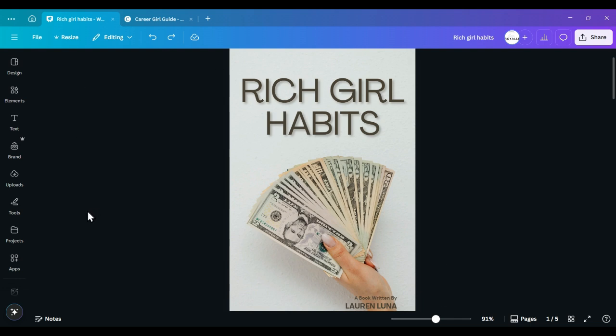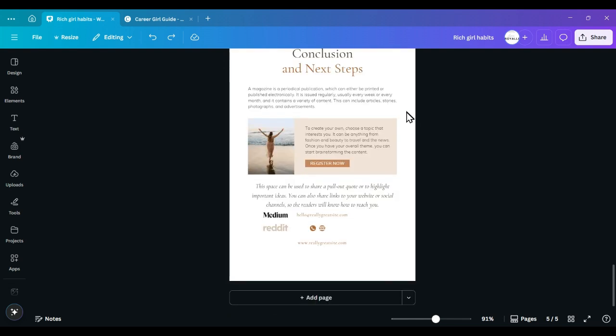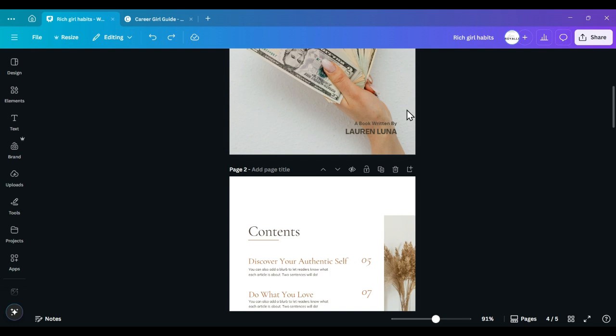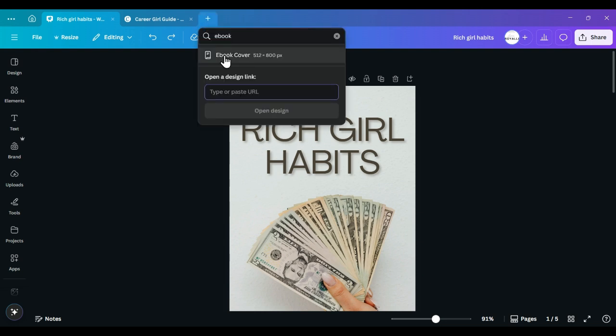Open up Canva, and here we see a sample ebook. Making an ebook is so easy, you guys. You would not believe it. And there are many different digital products you can make with Canva, but today we're going to start with the easiest one, a simple ebook. So we're going to go ahead and open up a new tab. And as you can see here, you type in ebook.